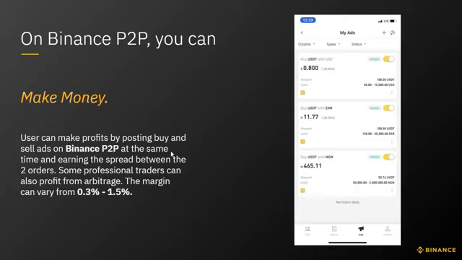So on Binance P2P, you can make money. Users can make profit by posting buy and sell ads on Binance at the same time and earning from the two orders. Some professional traders can also profit from arbitrage, like those of you who make a little profit and scale up over and over again. This is how it works, guys.